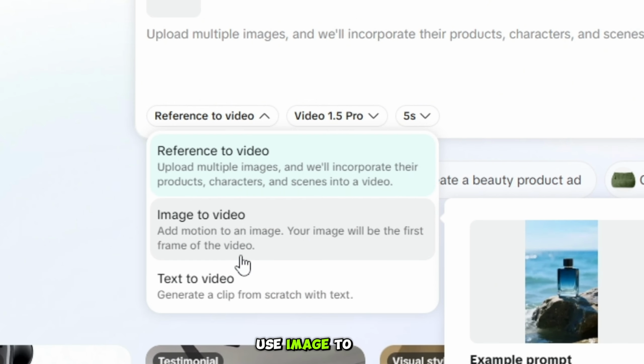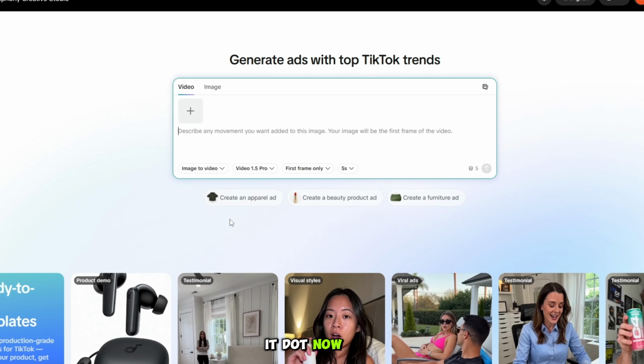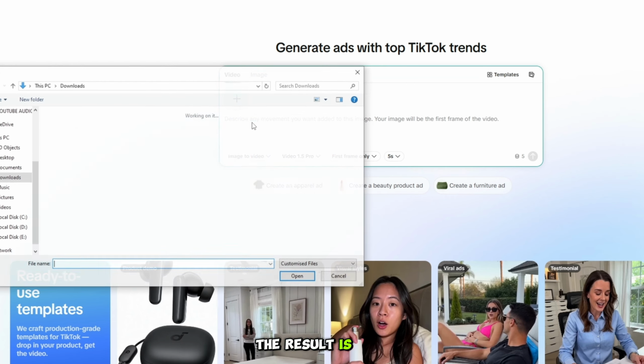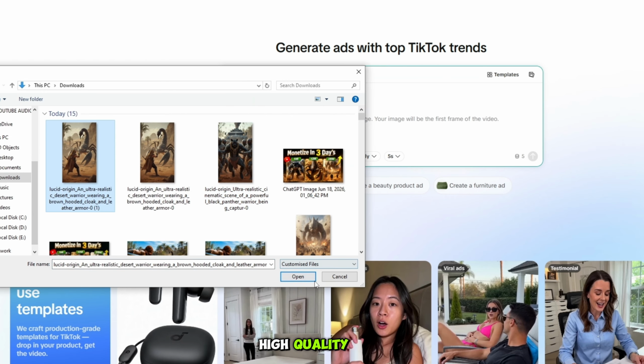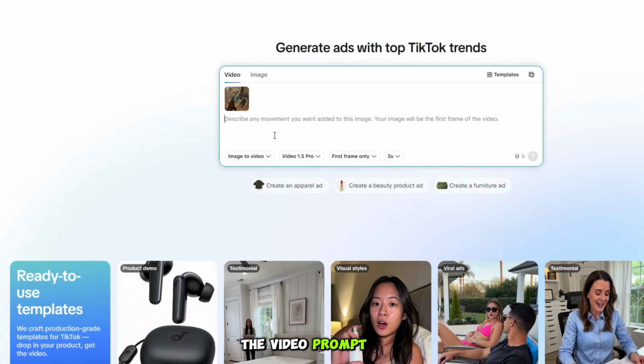First, we will use Image to Video, so click on it. Now, upload your first image. The result is amazing and very high quality. After that, copy the video prompt and paste it into the Image to Video section.